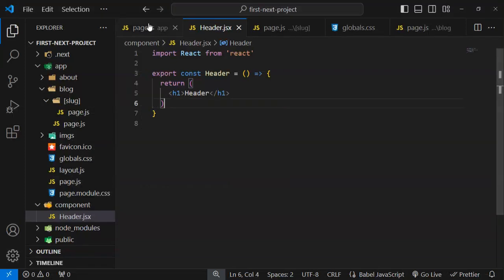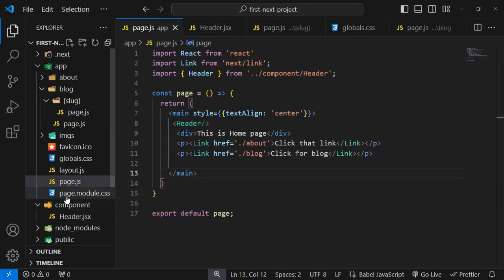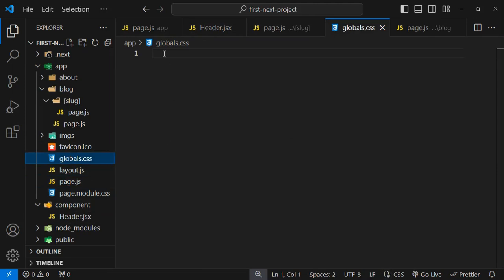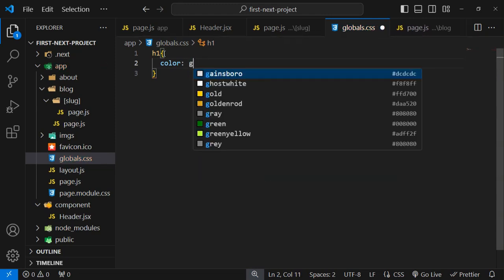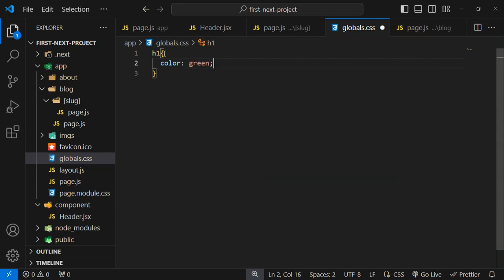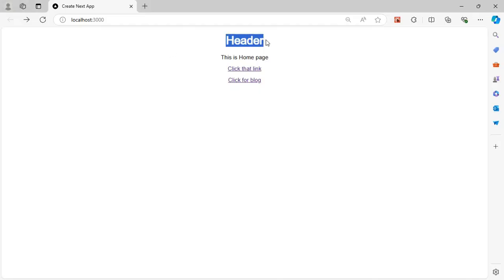Now what if I want to change the color of that header or any other component? So how can I do that? I will simply move to our globals.css, and here I will point out to h1, and here I am going to type color as red. I am going to write green. Now if I save it, you will see we have that color as green.